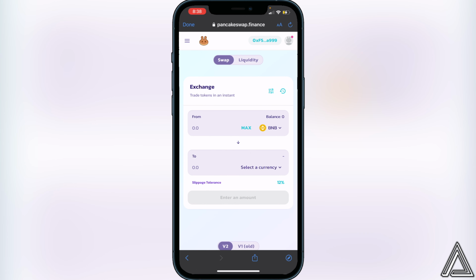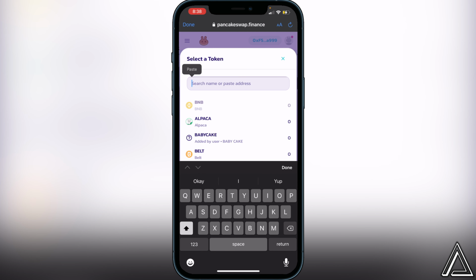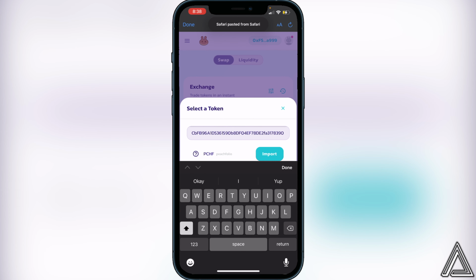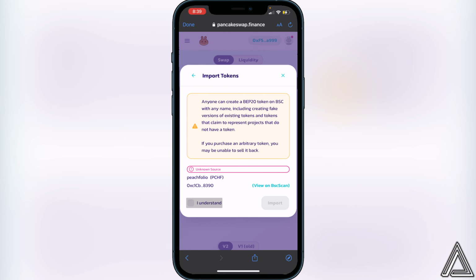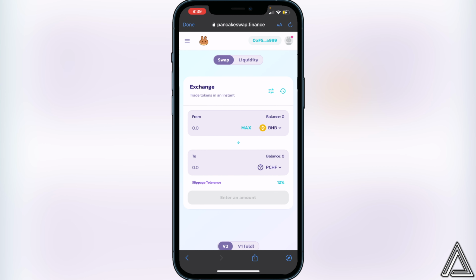So once you have your balance there, you want to click on select a currency, and then we can paste that same address that we got from CoinMarketCap into this section as well. And we can click on import, I understand, and then import. Once we have the exchange tokens in here, we can decide how much BNB we want to transfer over into the PeachFolio token.